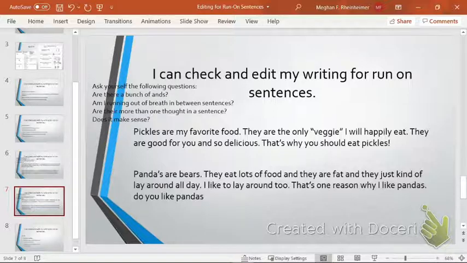Pandas are bears. They eat lots of food, and they are fat. They just kind of lay around all day. And they just kind of lay around. That's a lot. That's two ands in a row without a period. There should never be two ands without a period. So I'm thinking something's a little fishy here. So they eat lots of food. I think that's a complete thought. So I'm going to get rid of that and.